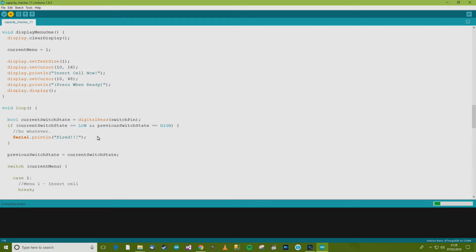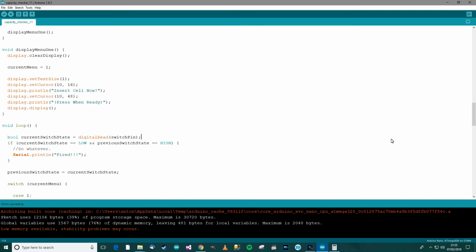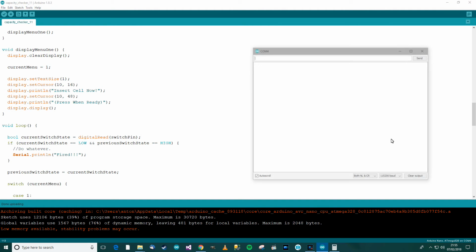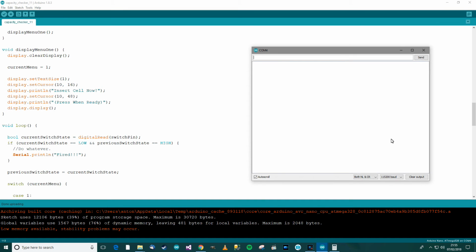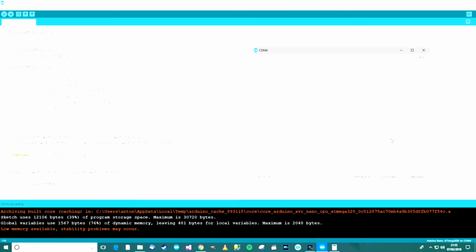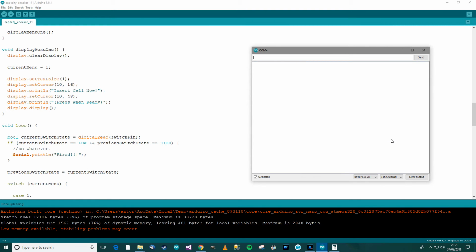So I'll just press Control and U. Okay, so I've uploaded this, and let's get the serial console up. So Control Shift and M. And now if I just go over to the device and press the tact switch, what we should see is fired, and then release. So it won't matter if I hold it, it will only do it once.